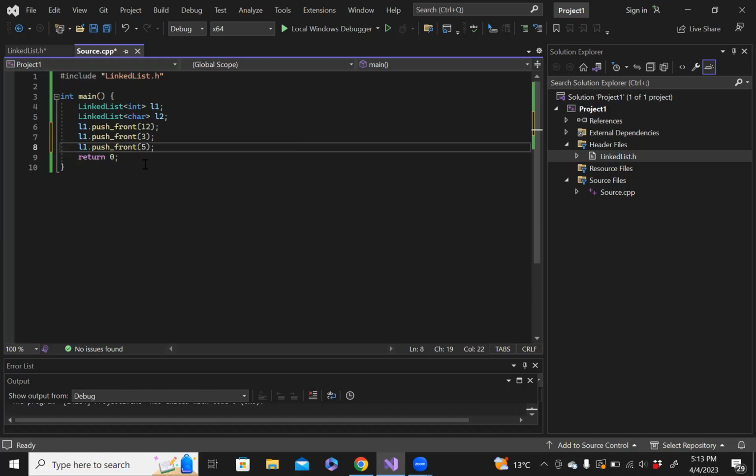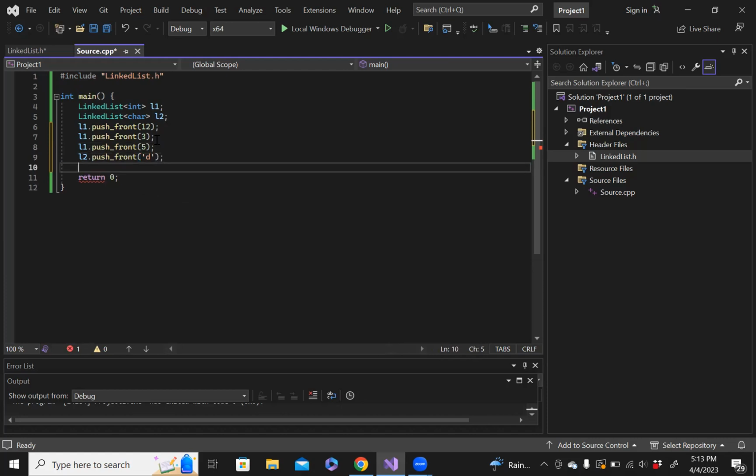So it will be 5 first, and then 3, and then 12 in our linked list called L. Similarly, for L2, I can push front different characters. So I can say L2 dot push front the character D, and L2 dot push front the character E, and so on. Okay, so that's push front.